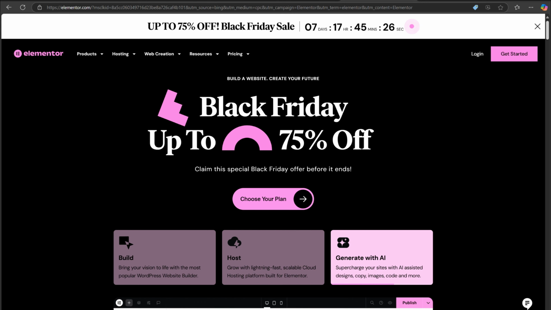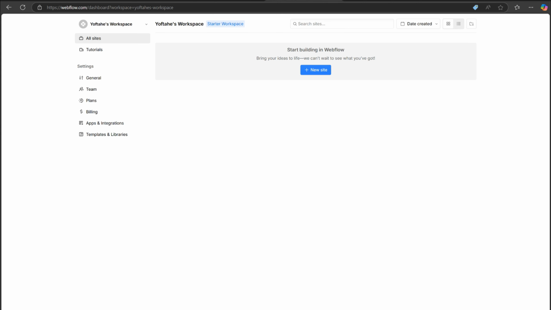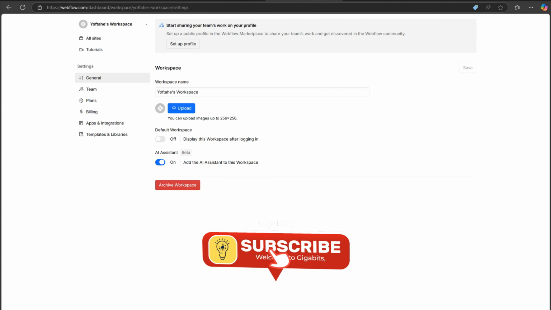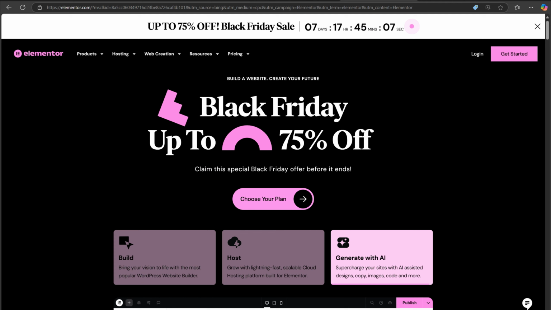Elementor's interface is generally considered more intuitive and visual, making it easier for beginners to use. On the other hand, Webflow is also deemed user-friendly, offering a unique blend of design flexibility and ease of use once you become familiar with it.